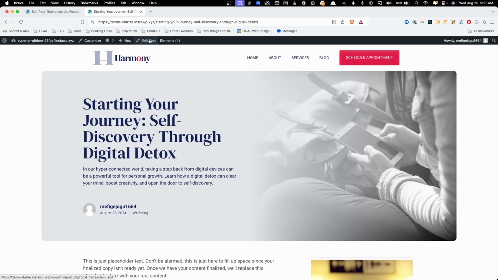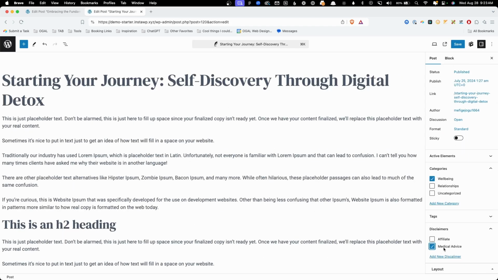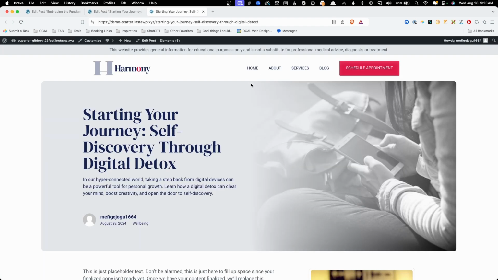Just to test and make sure everything's working perfectly, we have this other post that I want to add the medical disclaimer to. So we'll edit this post. Over here under disclaimers, we'll click medical advice. We'll save it, and again, we'll go view on the front end, and we can see now this is giving this medical advice disclaimer.